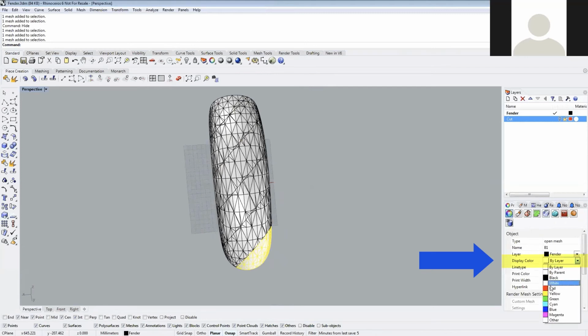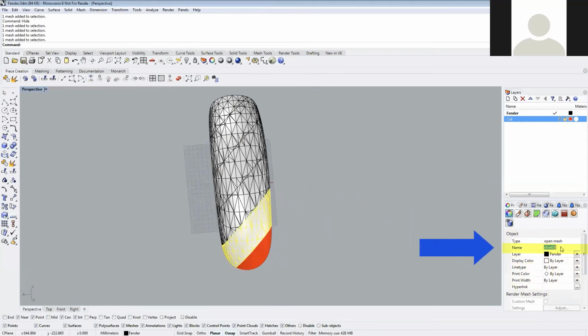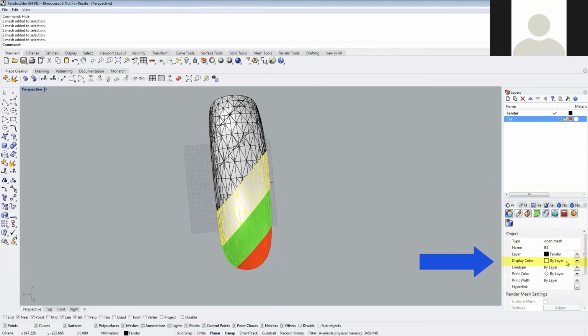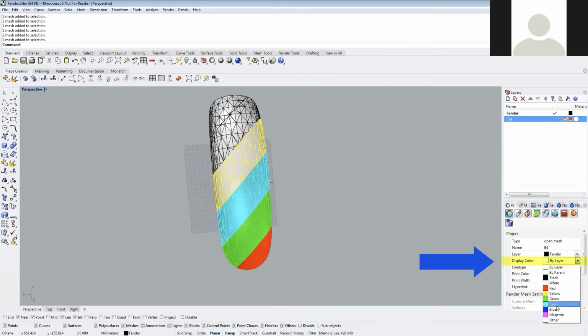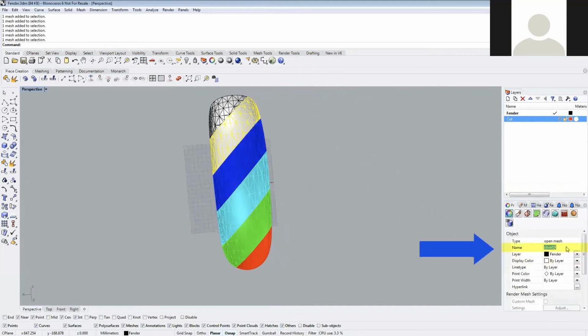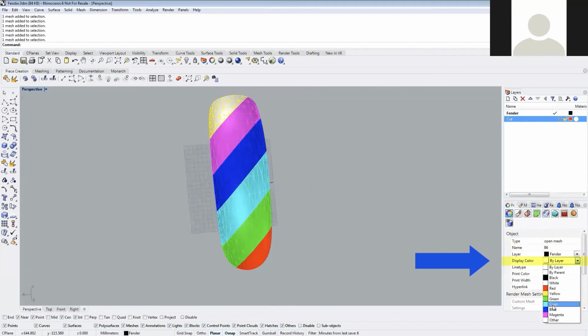B1, we'll change this color to red. B2. B3. You can also choose the same color for multiple pattern pieces, so long as your documentation is clear enough as to where the different piece lies. B5, magenta, and then for B6, because red was one of our endpoints, we're not going to use red again. But for this one, I may want to go for a cyan again.